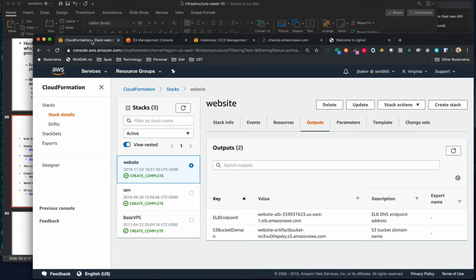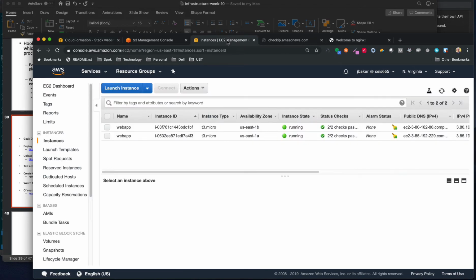One other thing I'll just show you is if I go to the EC2 dashboard, here are the two web server instances which are running. They're part of an auto scaling group, and the load balancer is associated with that auto scaling group and distributing requests to the web servers.